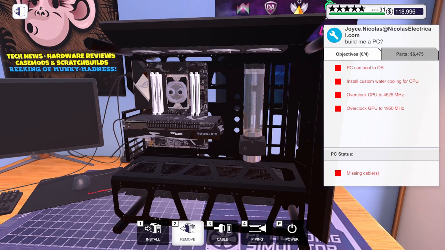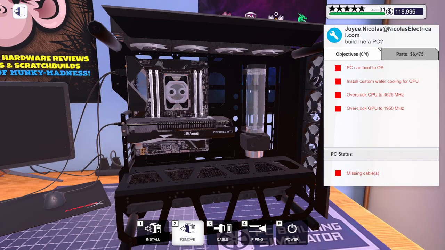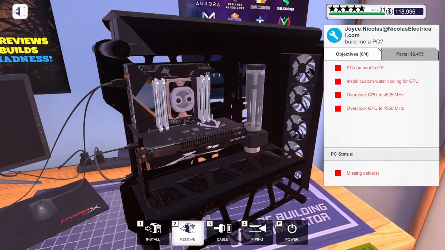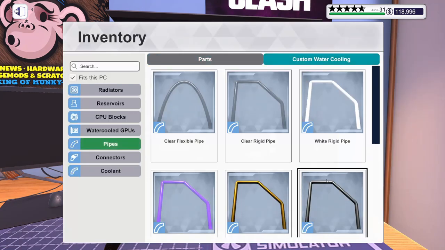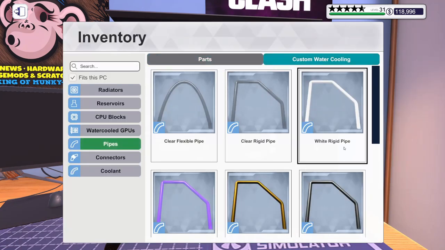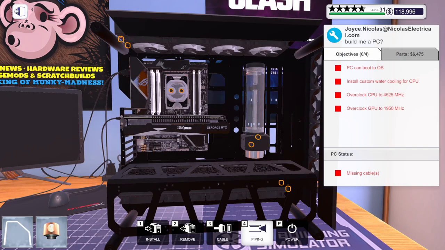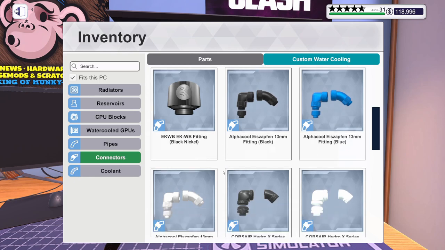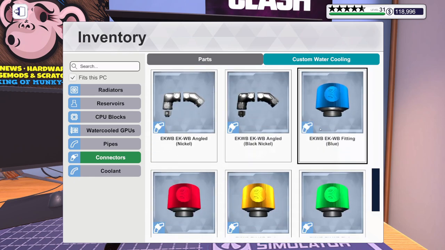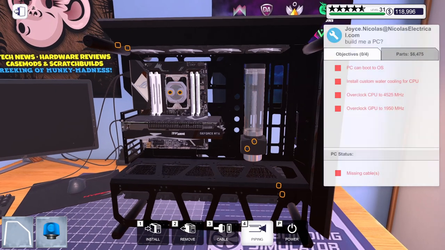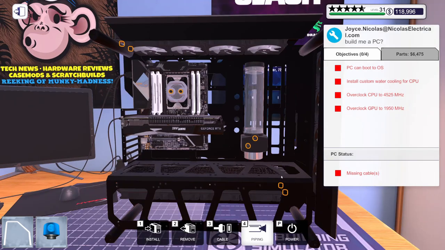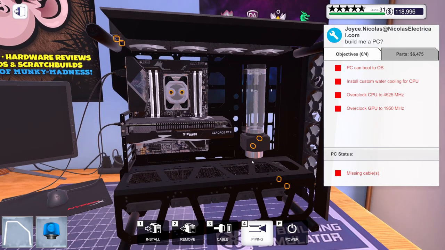Okay, so I think we are ready to cable and tube this up. So let's start with the piping. Let's do white rigid. And what do we have for fittings? That blue would look nice, maybe. Sure. Let's do it. Let's do blue. Which one of these is out? Okay, so that's out. So I want to go out, in, out, in.